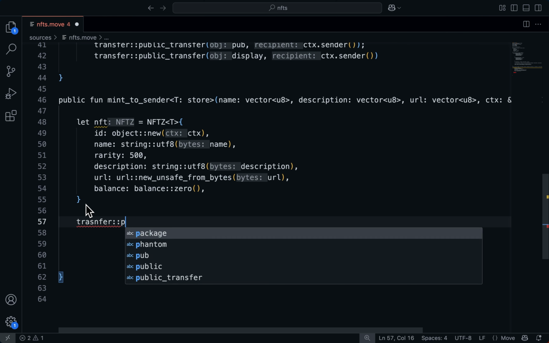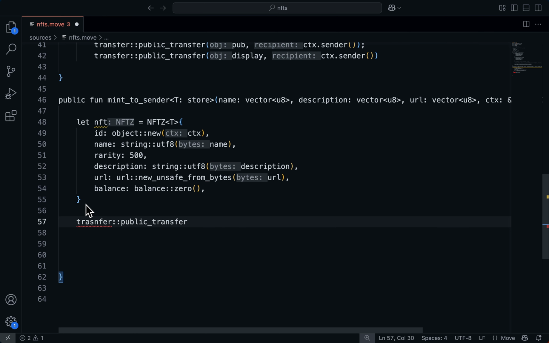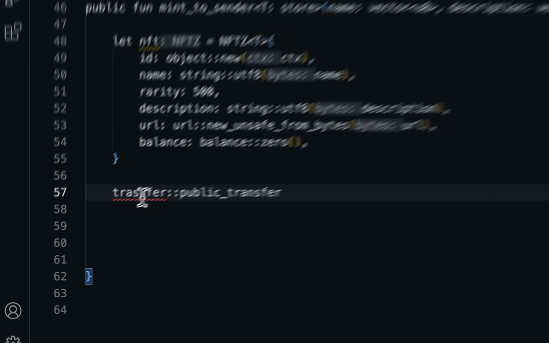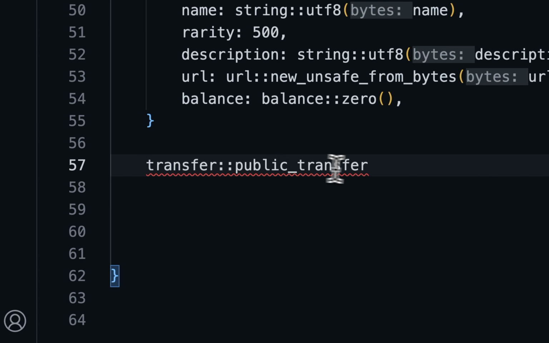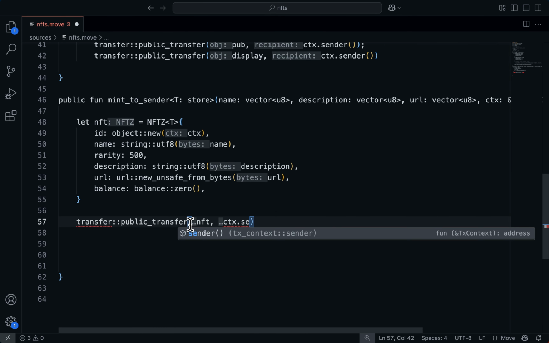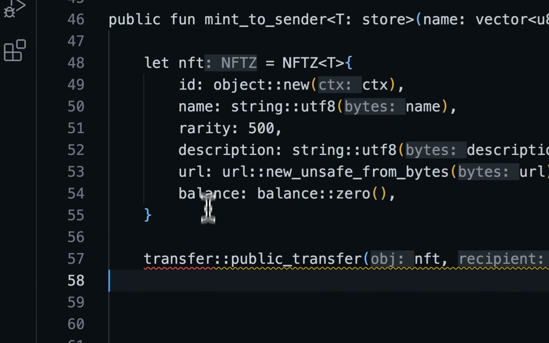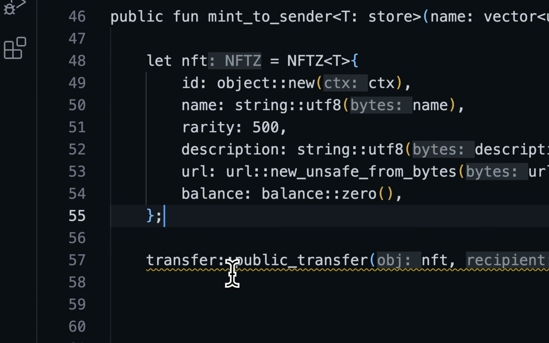So we're just going to do transfer, public transfer, and then this is where you specify the NFT object. Oh, I misspelled transfer. And this is where you specify the NFT object, so nft, and then the sender, so it's ctx.sender, and now you're good, right? So this should actually work, and now this sends, right?